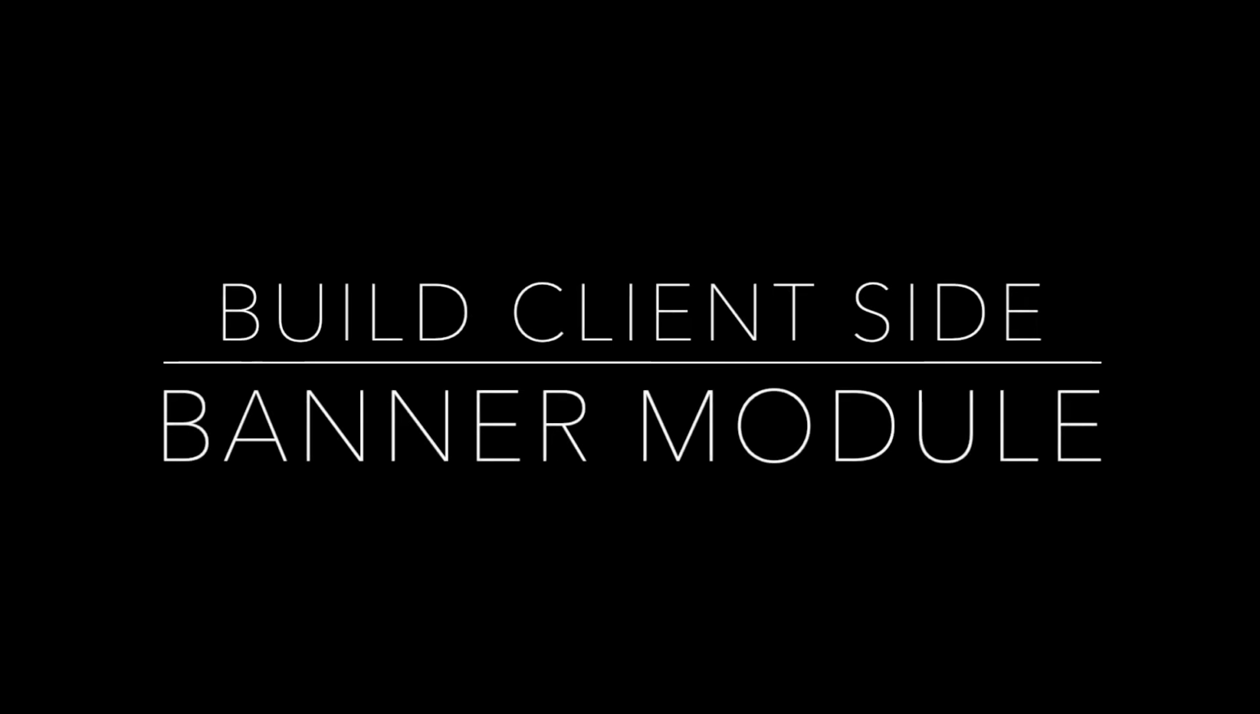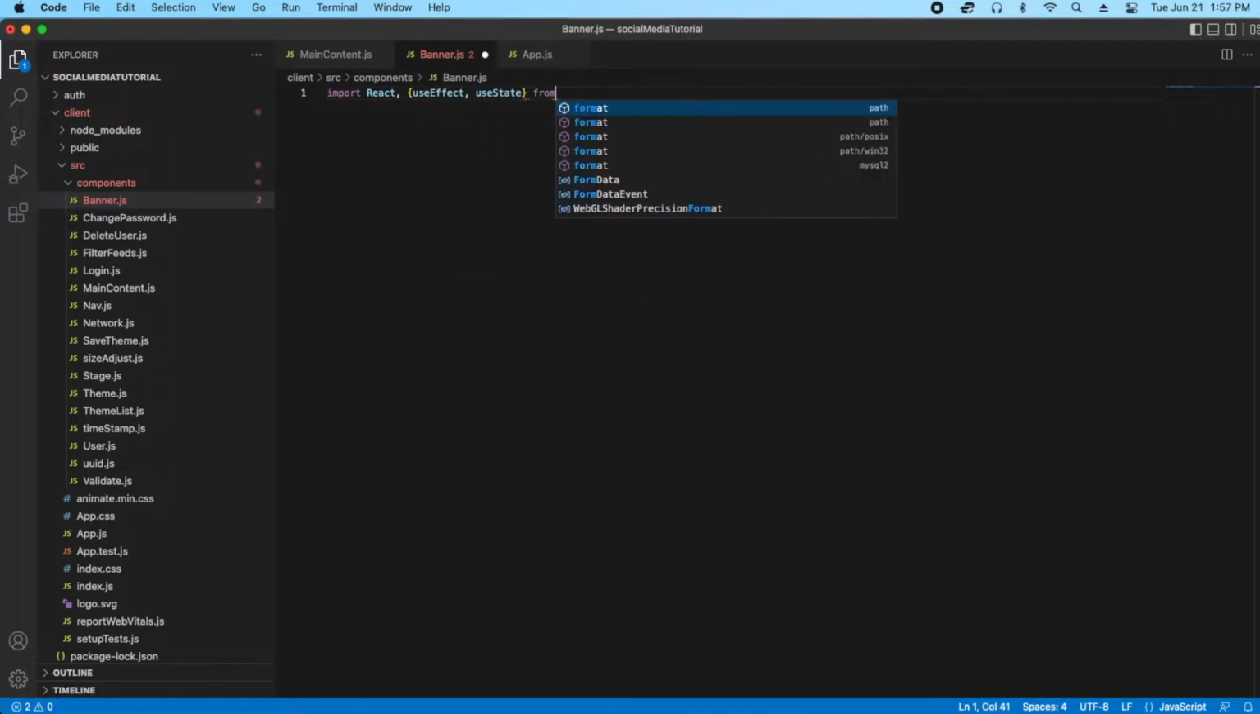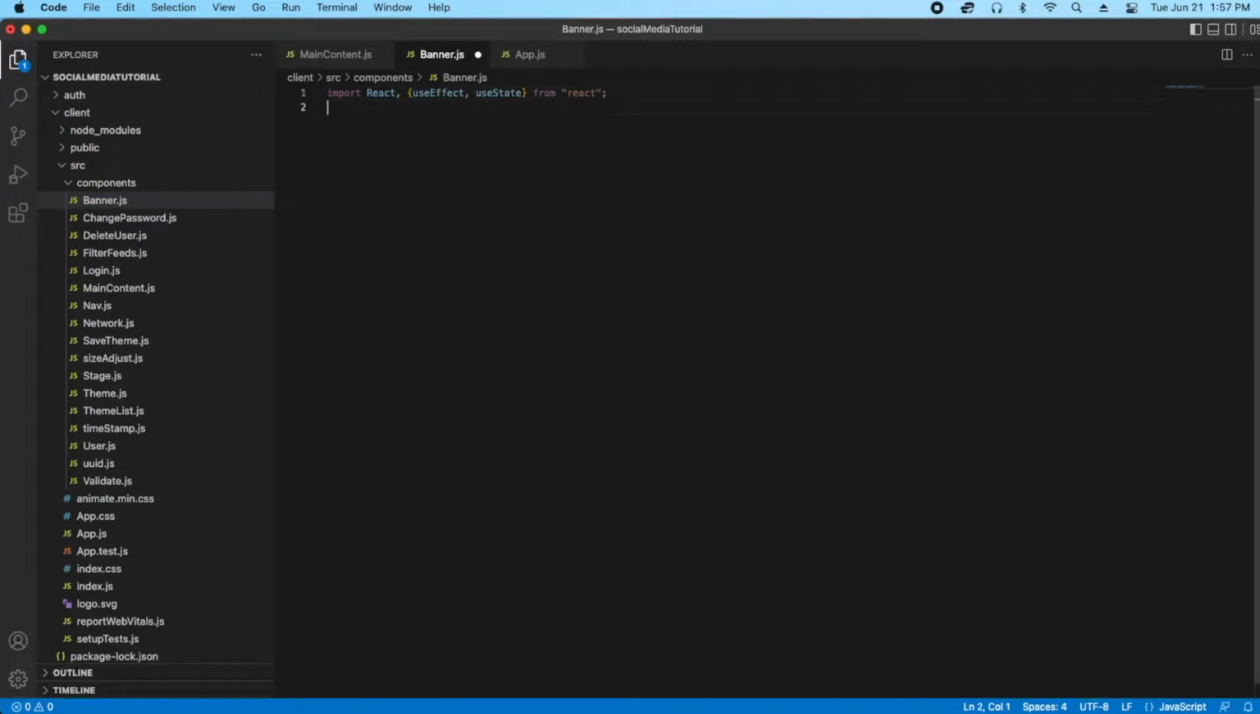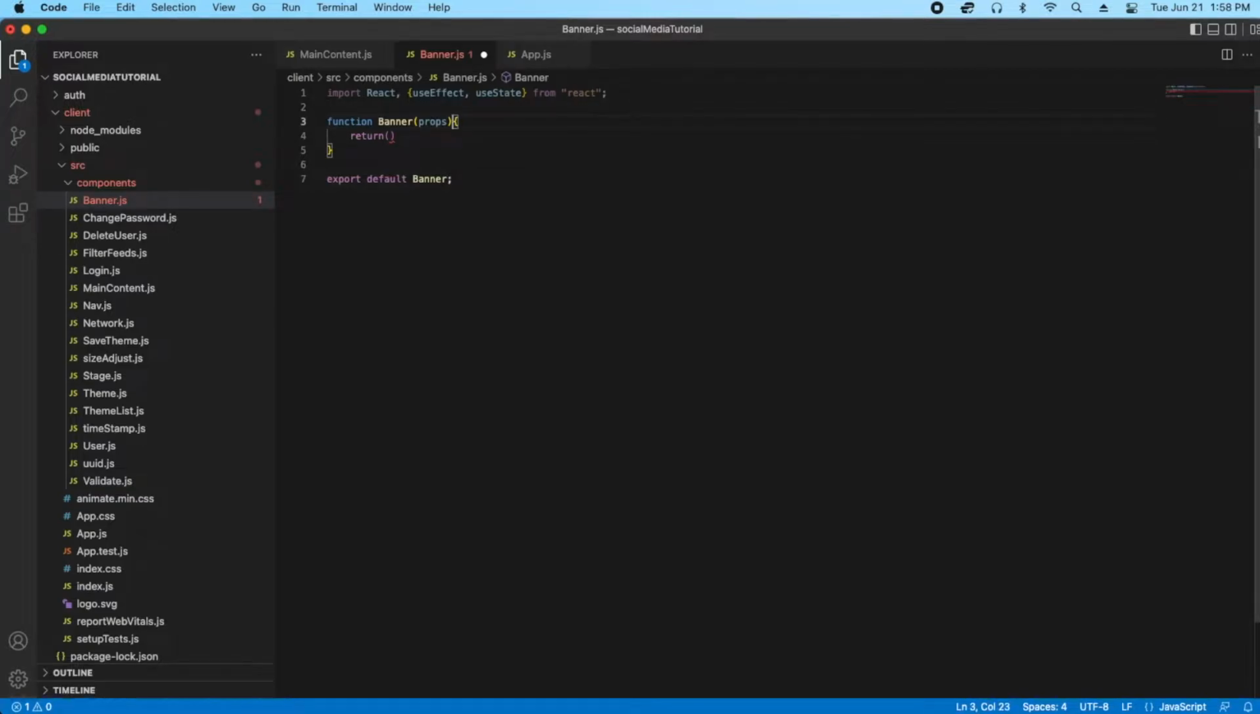Let's start off with the client side of the banner module. It's a rather basic passing of props to display in our banner. Probably one of the simplest modules that we're going to be putting together. I would say I'm going somewhat alphabetical, but I do switch it up a little bit and do some things out of order within this whole tutorial. Anyway, let's go ahead and just get this up and running here.